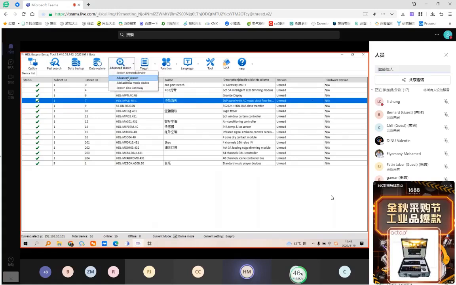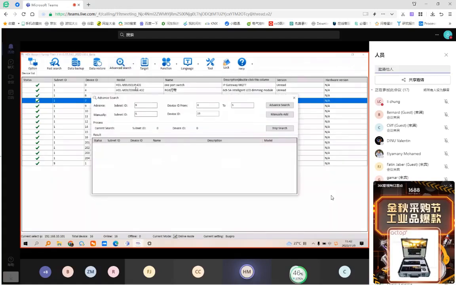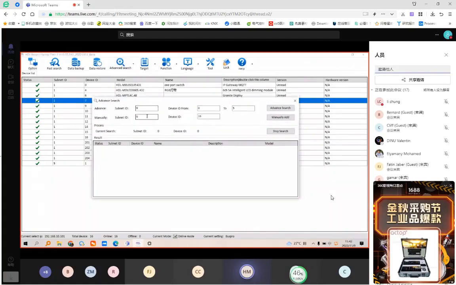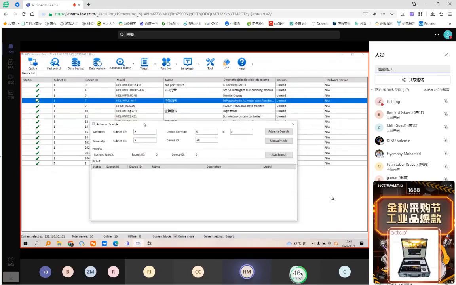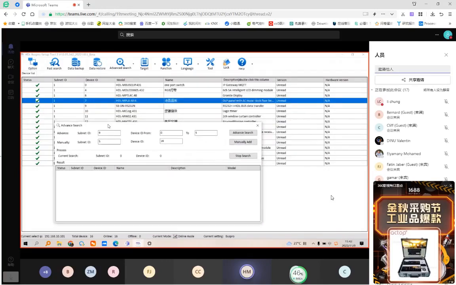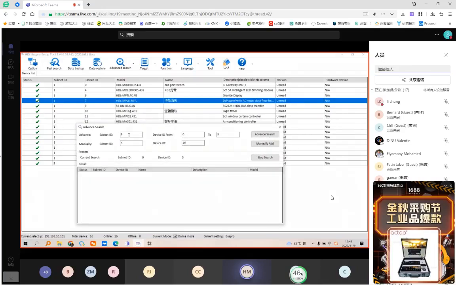And we also have advanced search. For example, you cannot find a device, but you can remember the subnet ID and device ID. So you can enter the subnet ID and device ID from 1 to 5, for example, and then you can click this search to find the device.